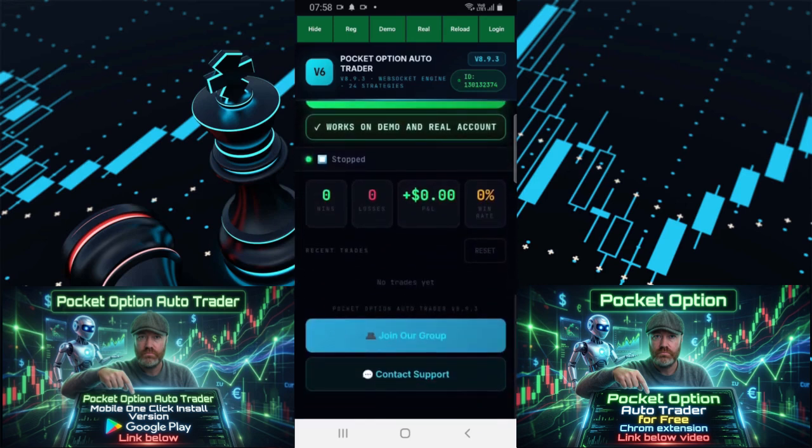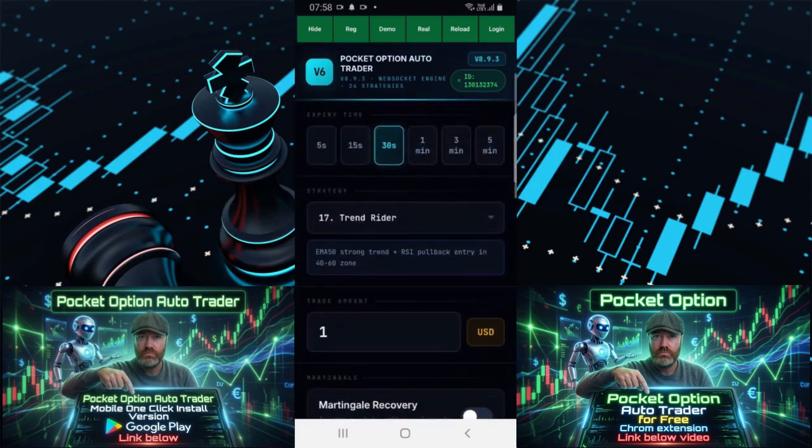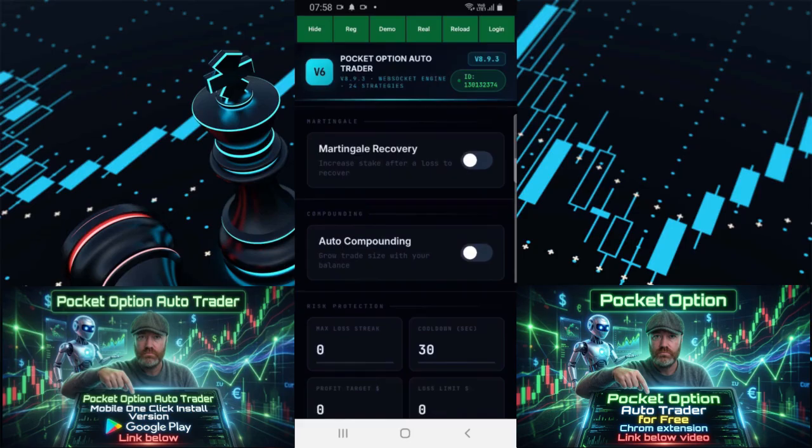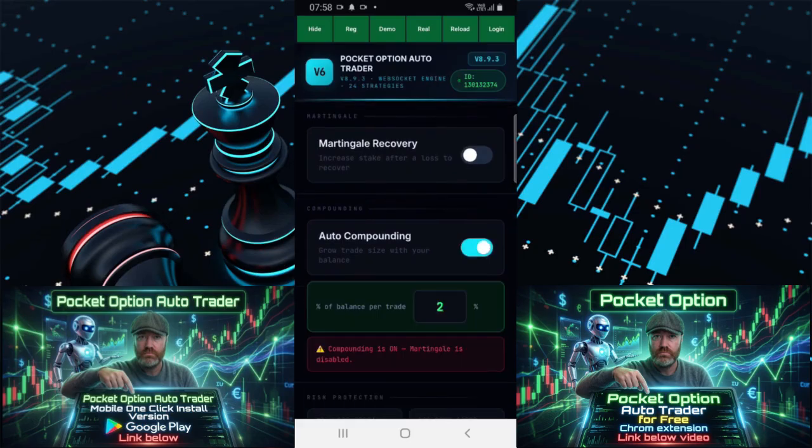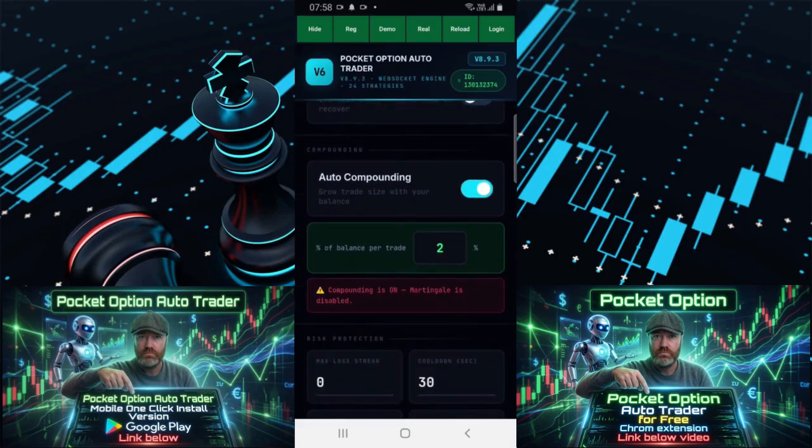Then we have something called, let's see if I can find it, auto compounding. Here you are taking trades based on a percent of your account. So here you can choose how much percent. So every time you're trading, if you're trading with a very good strategy and you are winning a lot, here you have the opportunity to be building your account. But this one only works if you have martingale turned off.